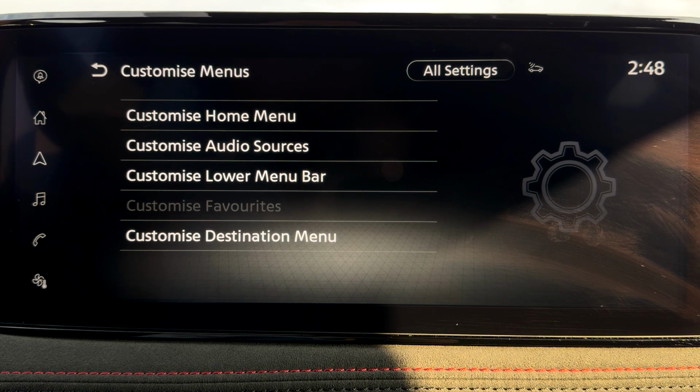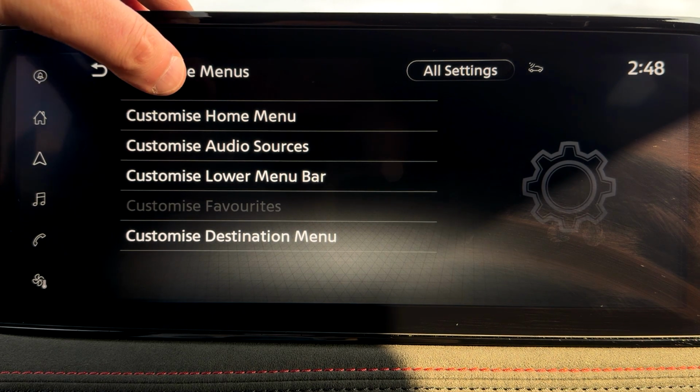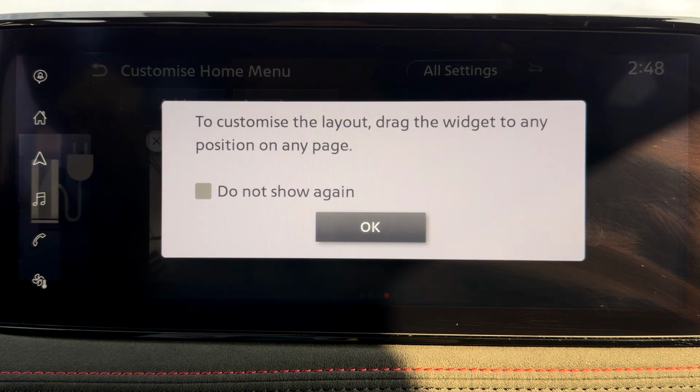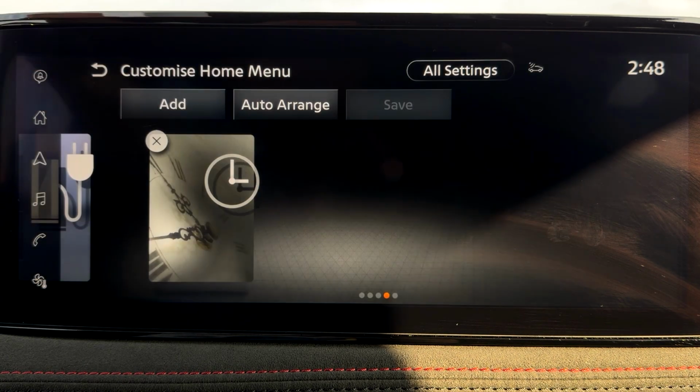It could be customizing the home screen, the audio sources, the lower menu bar. In my case, let me choose the home screen. So let's choose the first option, customize home menu. To customize the layout, drag the widget to any position on any page. If you tap OK, you can do it.